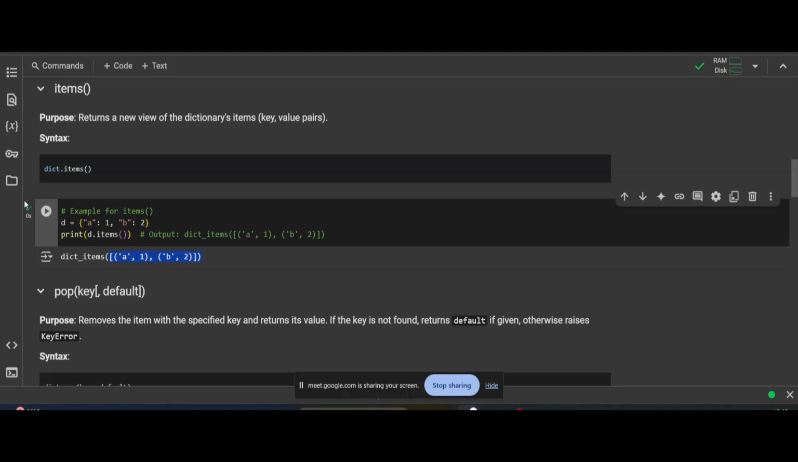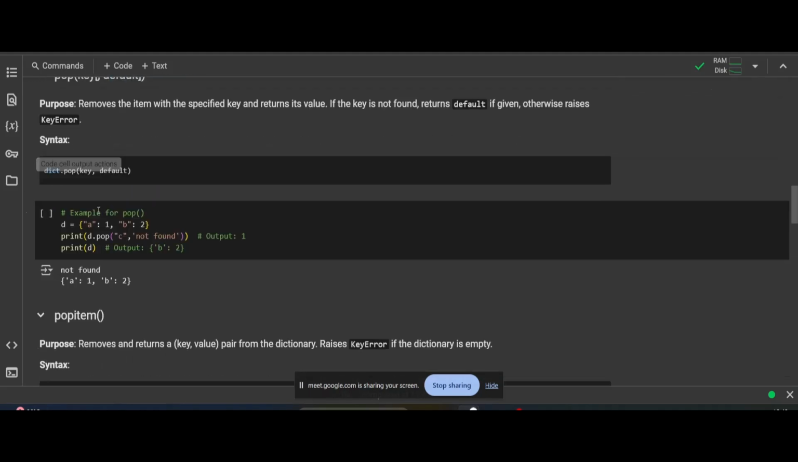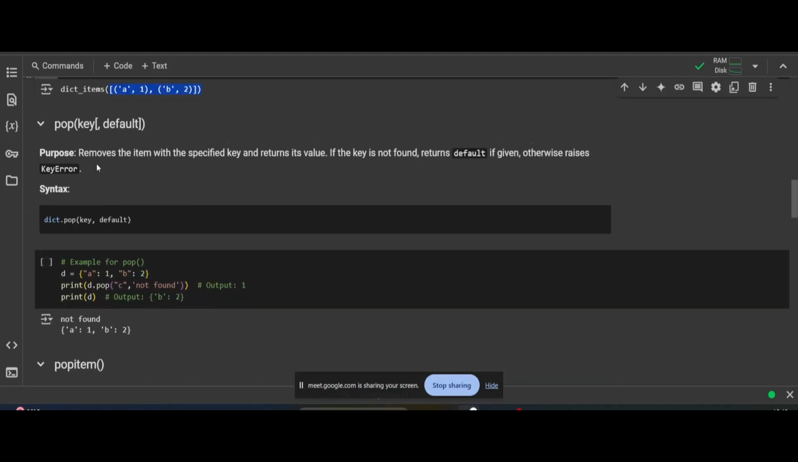You will get a collection of tuples of key and value pairs by using the dict.items method. Okay. And then you have the methods to remove items. So we have pop and popitem. The pop method will remove the item with the specified key and return its value. So if you specify a key there, it removes that item, which means it removes that key and value pair.